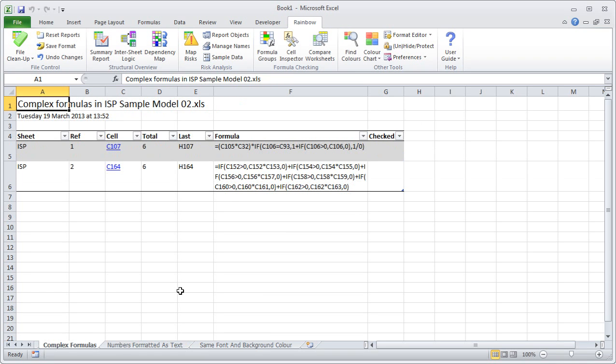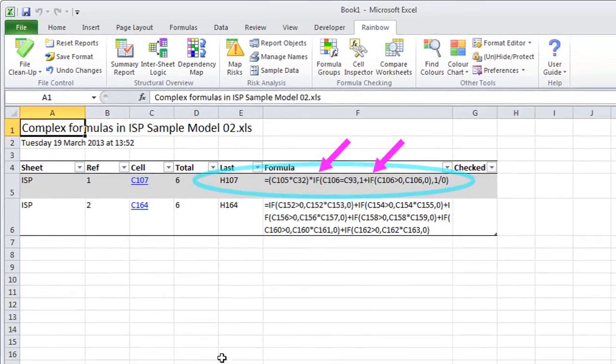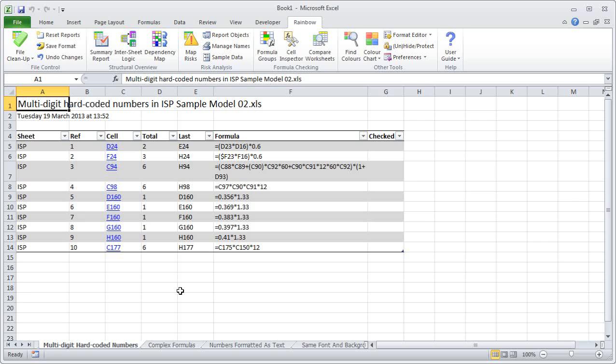But moving on to this report, Rainbow has found 2 groups of complex formulas, and we've already looked at the one in row 164. The other formula in row 107 is much shorter than row 164, but Rainbow has identified it as complex because it contains a nested if statement. That is, one if statement inside another, which can often be a source of errors. And moving on to this report, we can see that the spreadsheet contains several groups of hard-coded numbers. These are in effect hidden input data and will need to be carefully checked.